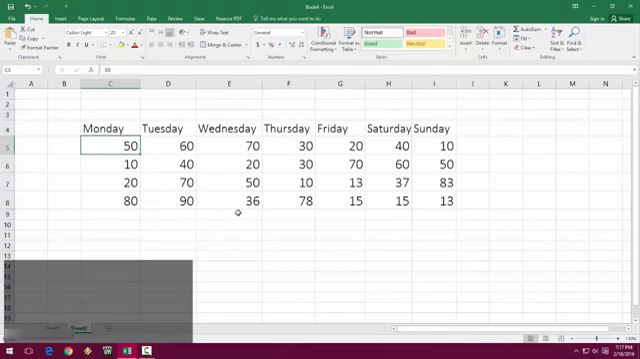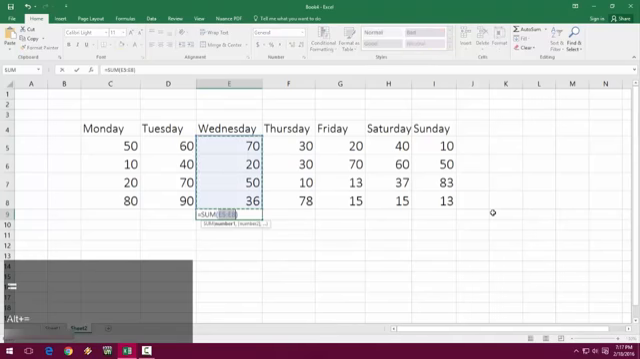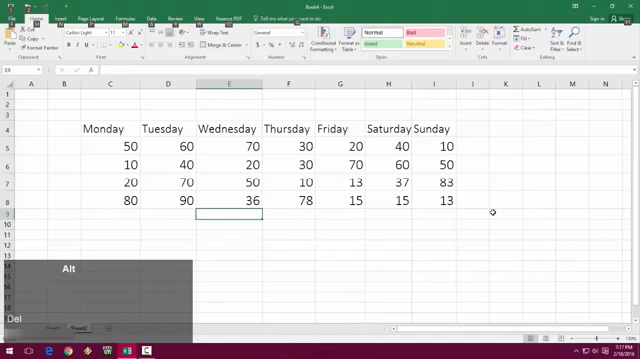So if you want to calculate or sum this column, just keep the cursor in the blank cell and press Alt equals, or plus, like this. I press enter, that's it. Here you can see the total. So Alt equals and press enter to calculate or sum the entire column and row.